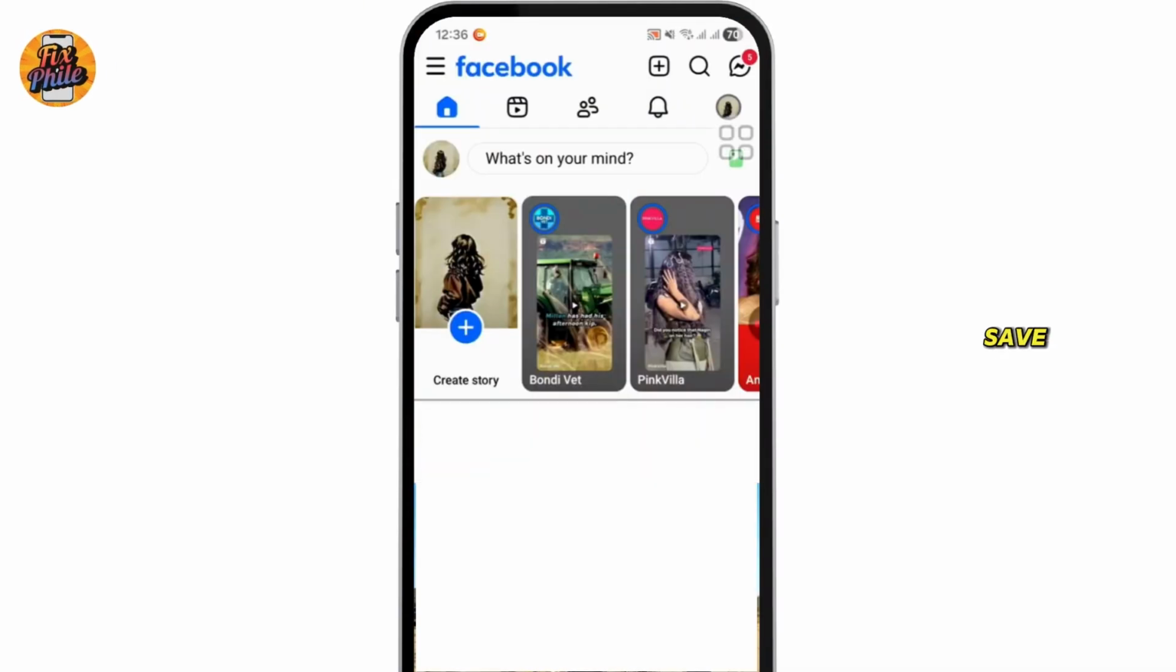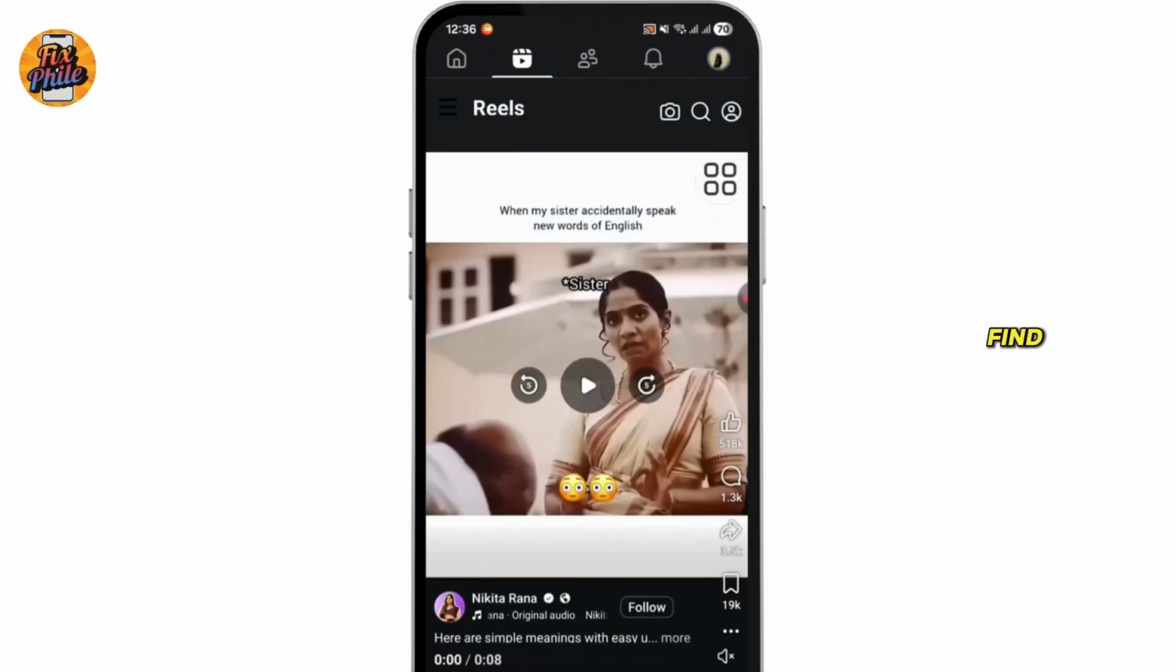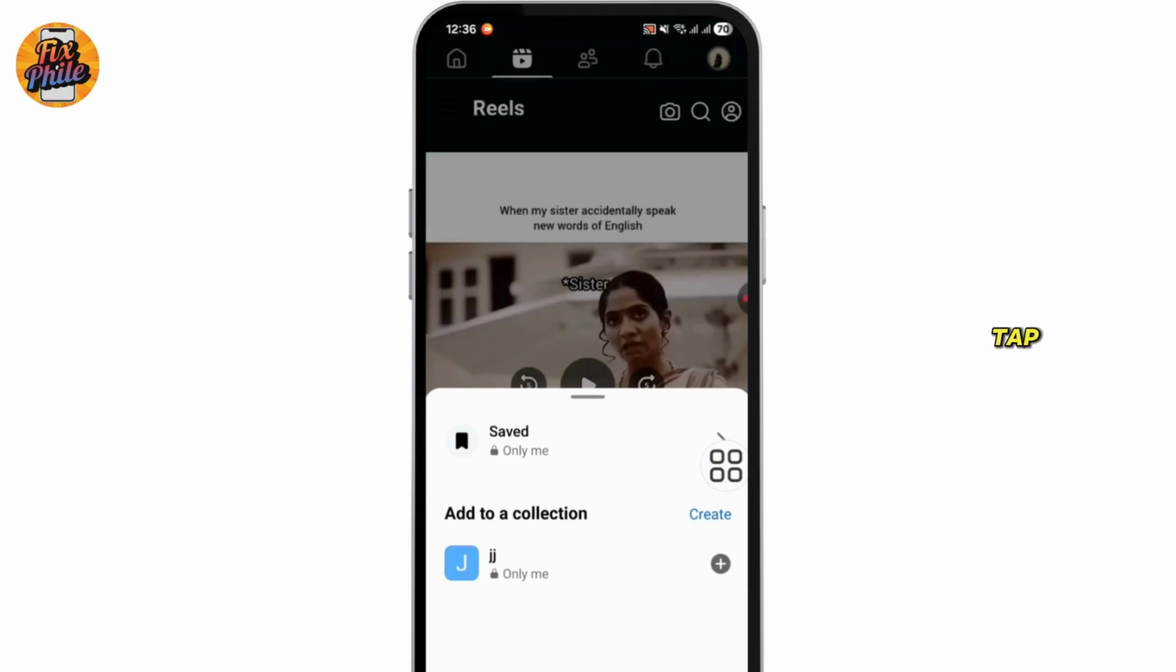Now, if you want to save a video that is from another account, then what you can do is tap on the Reels tab. From here, go ahead and find the video that you want to save. You have the save icon over here, so you can tap on that.